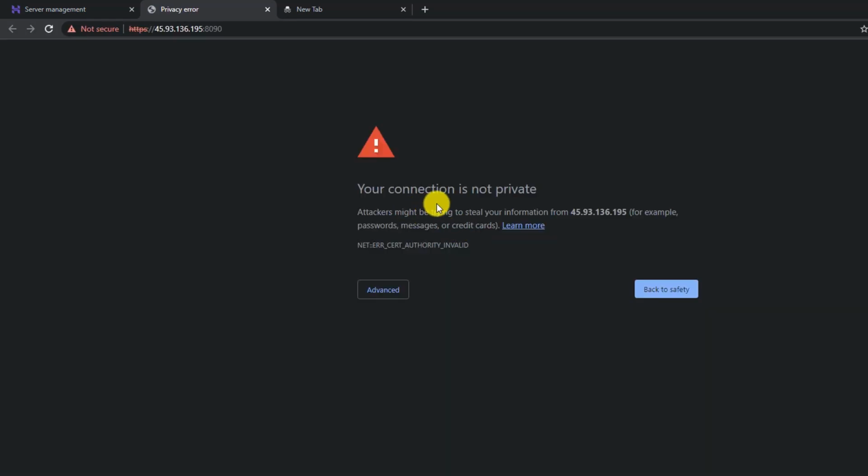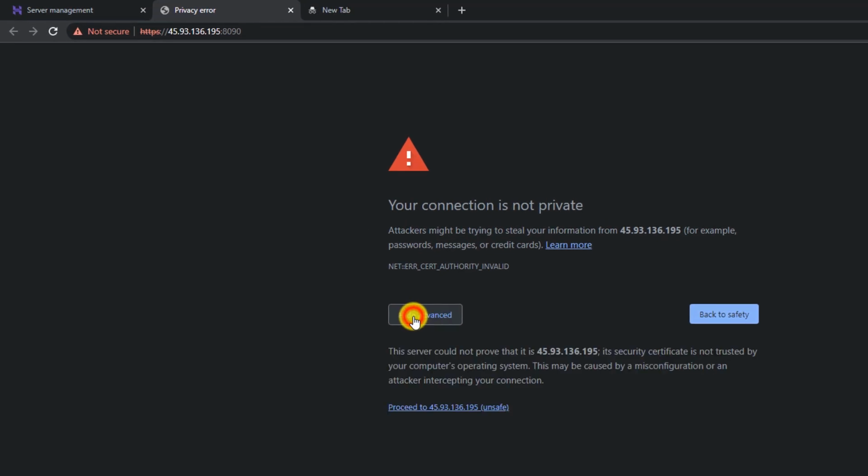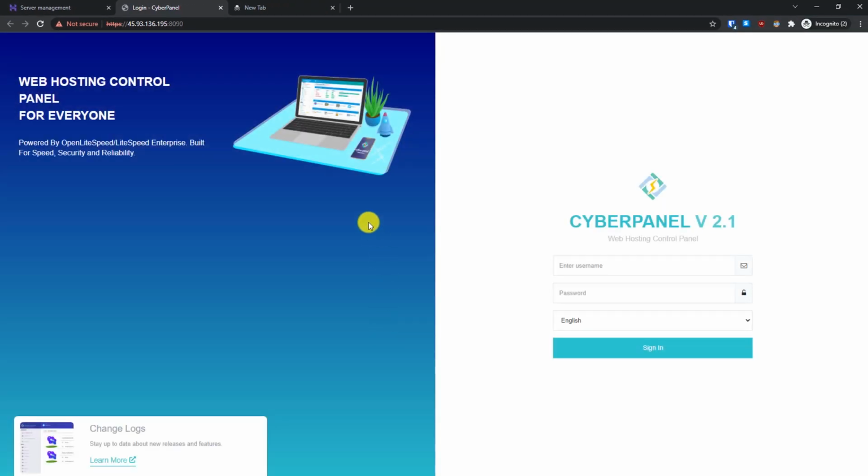Here, you will see this: Your connection is not private SSL warning. But it is safe, it is our website, and the reason you are seeing this error is because currently there is no SSL certificate for the server. Click on advanced, then click on proceed to. Okay, so this is our CyberPanel dashboard.